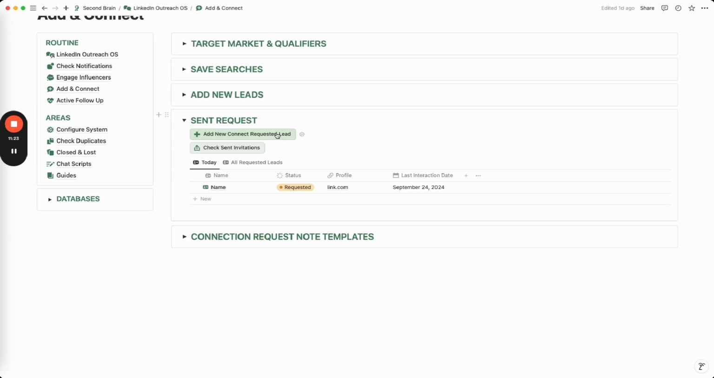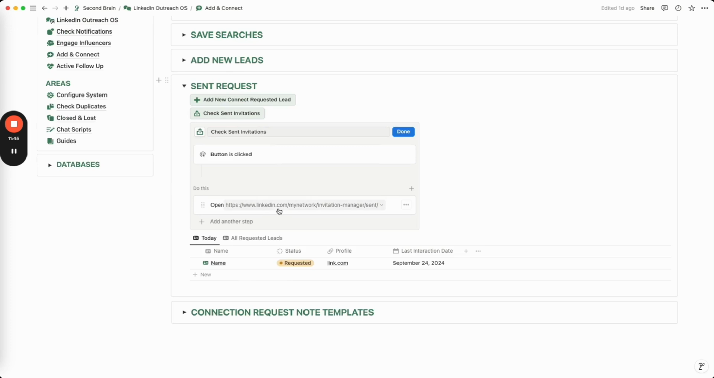This is useful when you are on LinkedIn and you found a profile that you want to connect to, and immediately you send a connect request to them. You can use this button to add the new lead in this database or in this view. The second button is to check the sent invitation. So this is a direct link to the LinkedIn invitation manager so that you can easily navigate to that page.